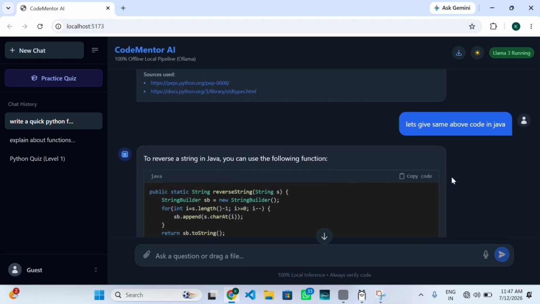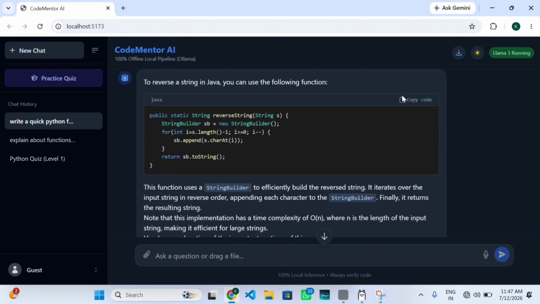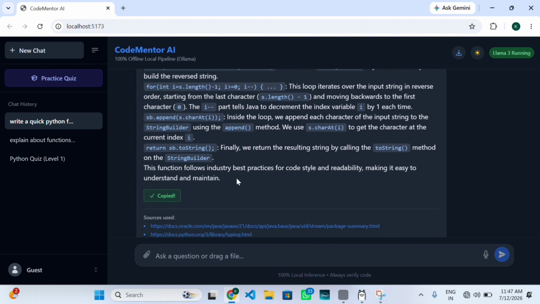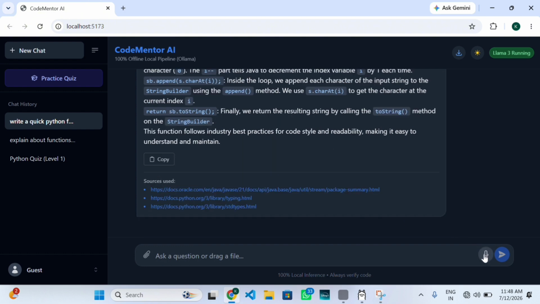I have also added two types of copy buttons. The first one is we can simply copy the code. Only the code will be copied. If we want to copy the complete answer, we can also copy the complete AI answer. So we can decide what we want to copy.